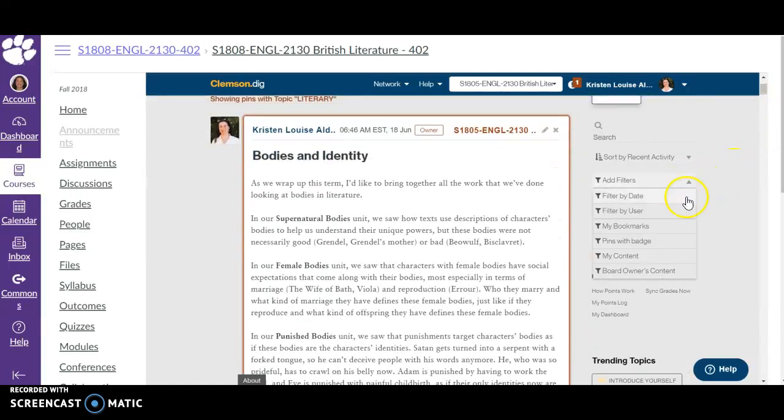You can use these filters as well. You can look for a particular user's content. You can look at the board owner's content. You can look at your own content. You can even filter to look at pins with a badge. So those are pins that when I read it, I was like, wow, this is a really, really good pin. And if you look at my comments on the pin, you can probably find out why I thought that pin was so good. But this is a way to kind of zoom in on the best stuff that your classmates are posting. So that's a really useful one as well.